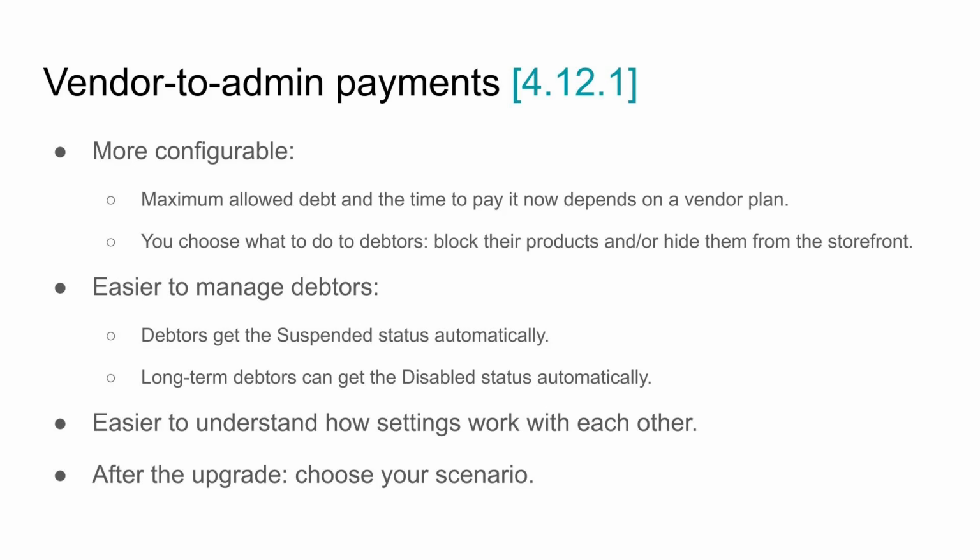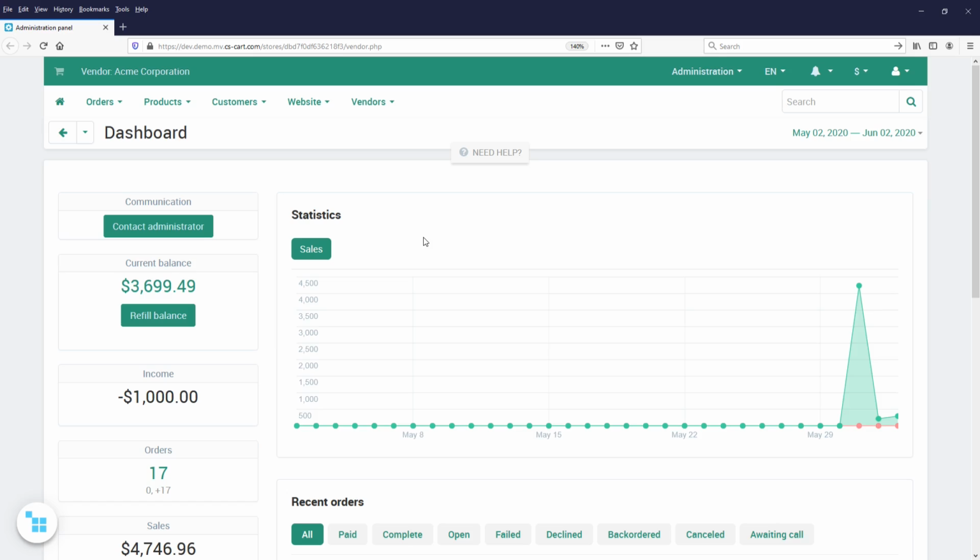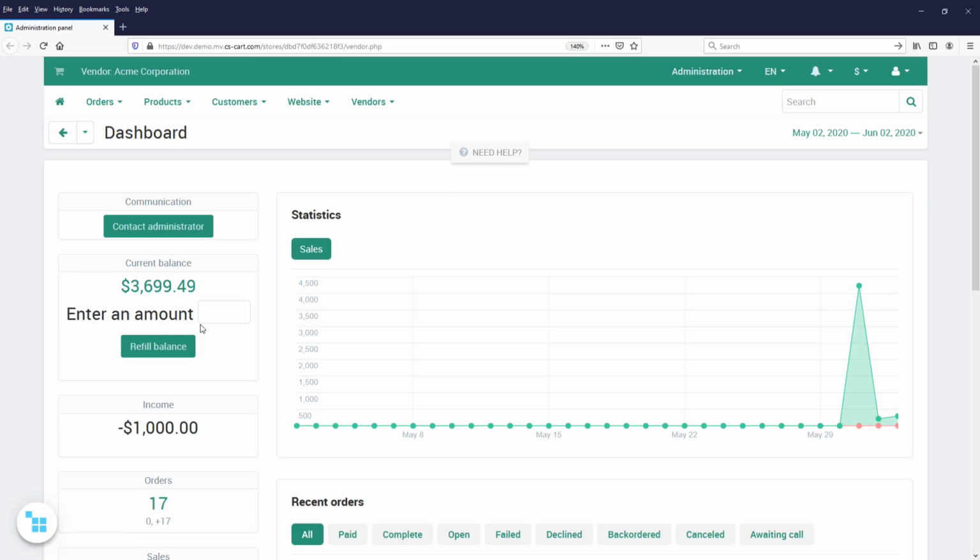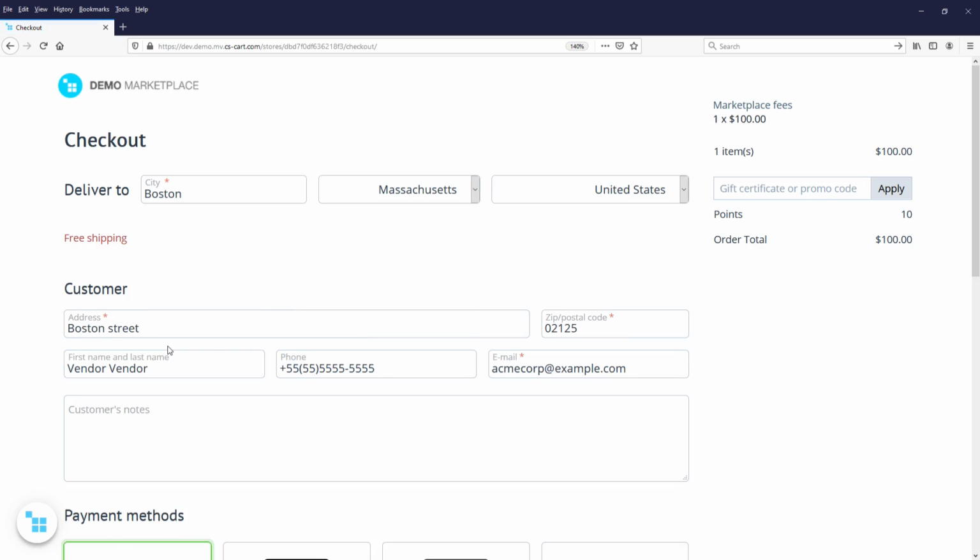And I've also saved the best change for last. The change I'm talking about is the ability for vendors to refill balance at any time and not just when a vendor has a debt. That way, a vendor could avoid a situation when he or she becomes a debtor in the first place and you get the money in advance. We hope that you find this feature useful for your business.